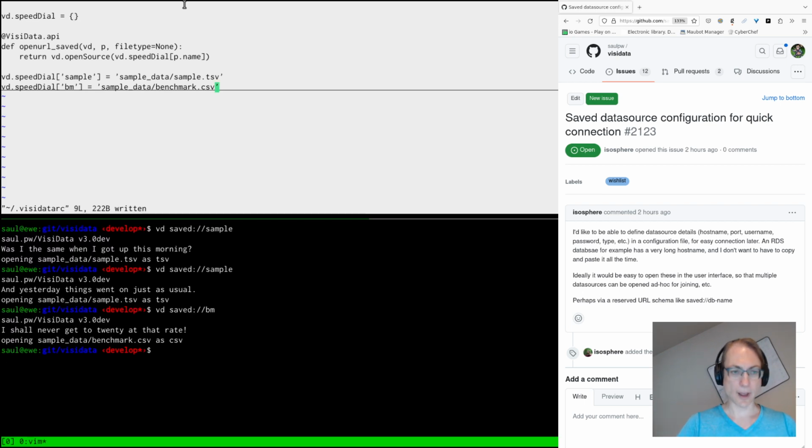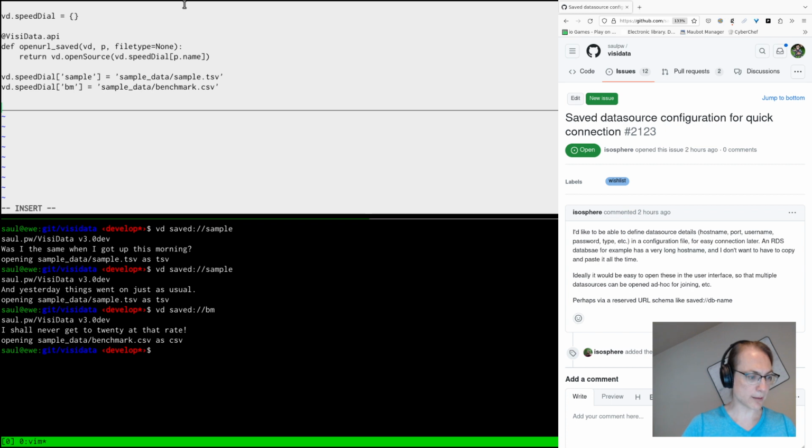So now we can configure this just in your visidatarc just by adding a single line like this. You have to actually put an entry into the dictionary. I don't think that's a big deal. Maybe we want to add something else. So we're going to go one better than this, and we're going to make it so that if you've already got a sheet loaded, you can save it to your speed dial by executing a command.